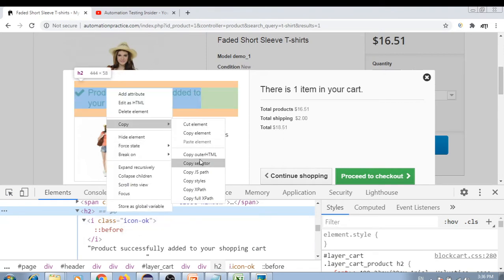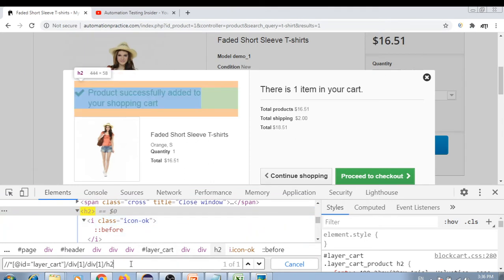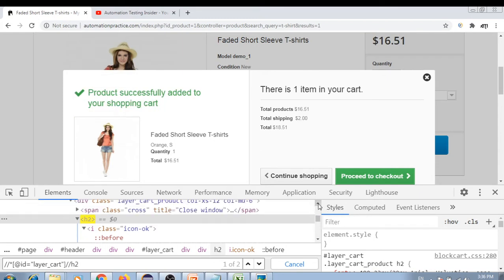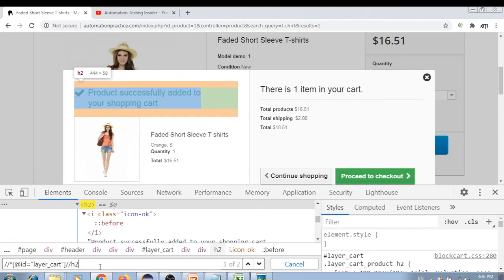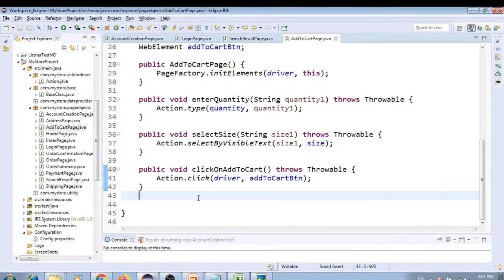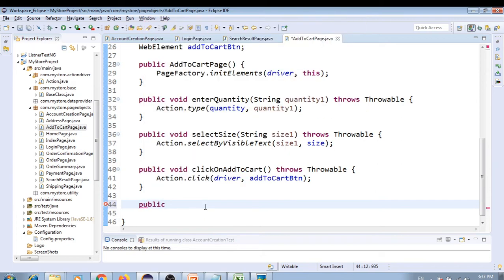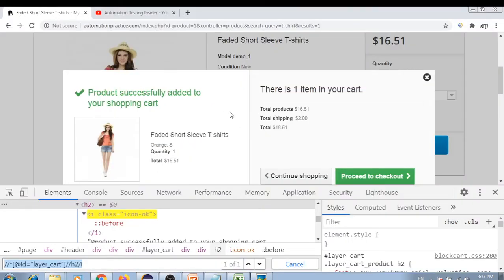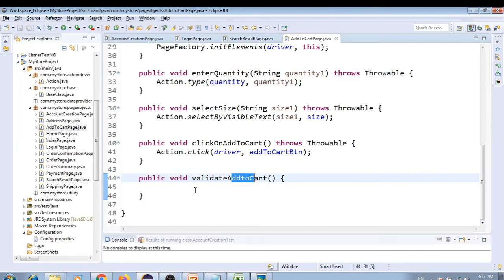Simply I'll take copy as XPath, put it like this, and we'll delete all this. We have two h2 over here, the h2 tag is the first one, and from there we have to go to i. Yeah, this is fine. We can select this part, that is also fine. So we can take this XPath and write one method, public void validate add to cart, whether the user is able to successfully add the items into the cart or not.